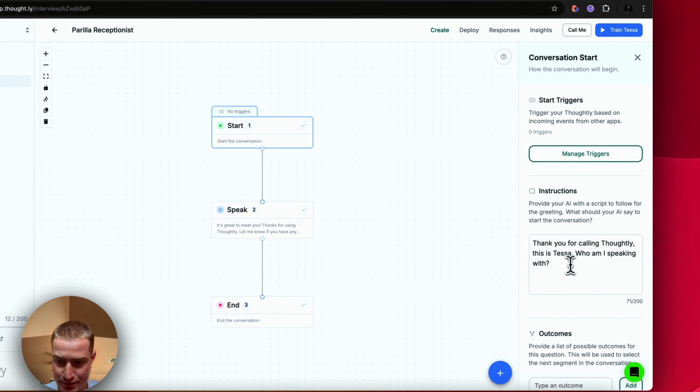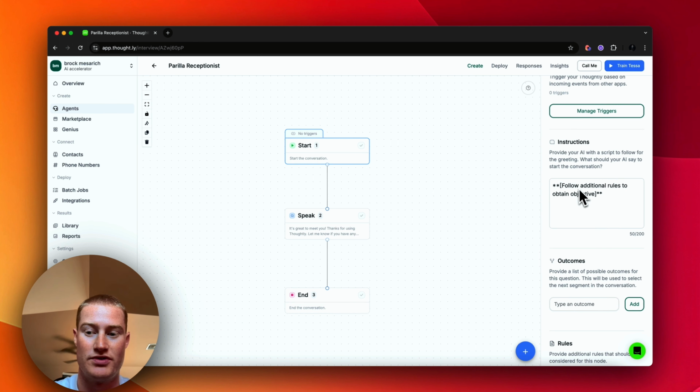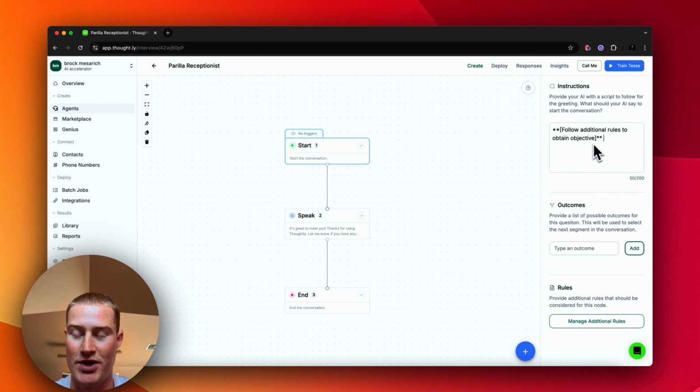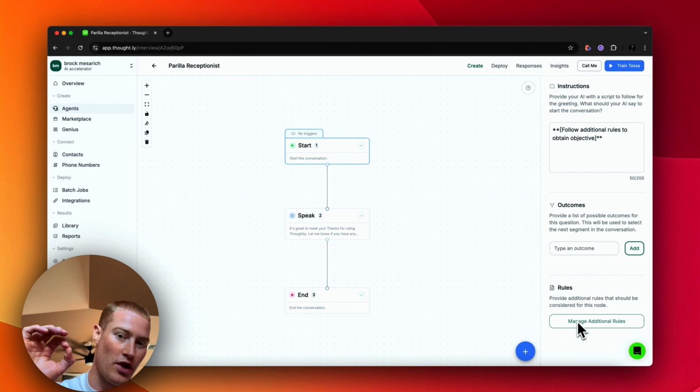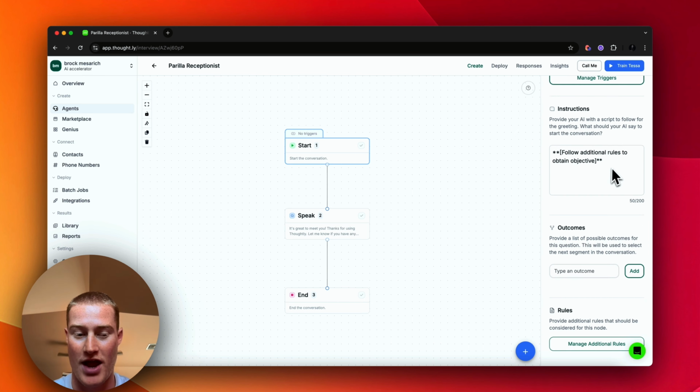So first of all, what I like to do is start with these custom instructions here. And I always say follow additional rules to obtain objectives. So what this does, this then pushes us down here. We create rules for each one of these nodes or each part of these conversations, and then it will just follow those rules and then move on accordingly. So that way we don't need to write custom instructions for every single node.